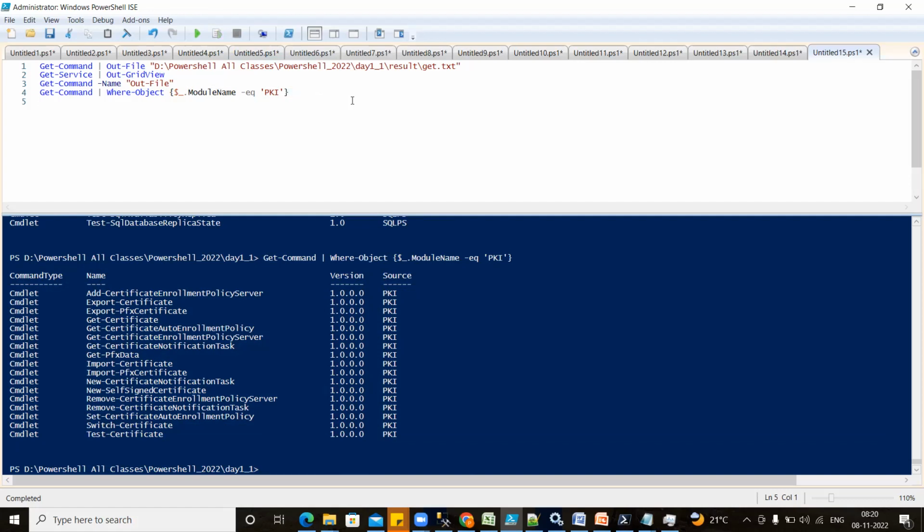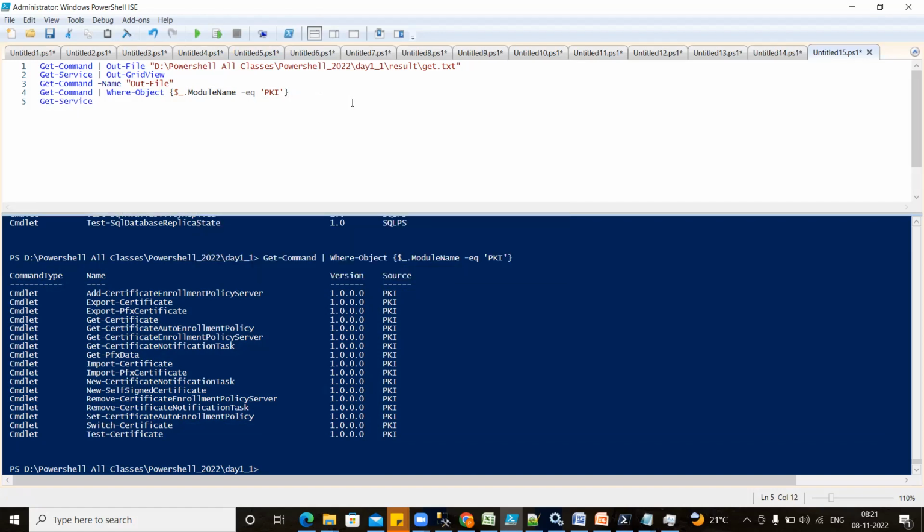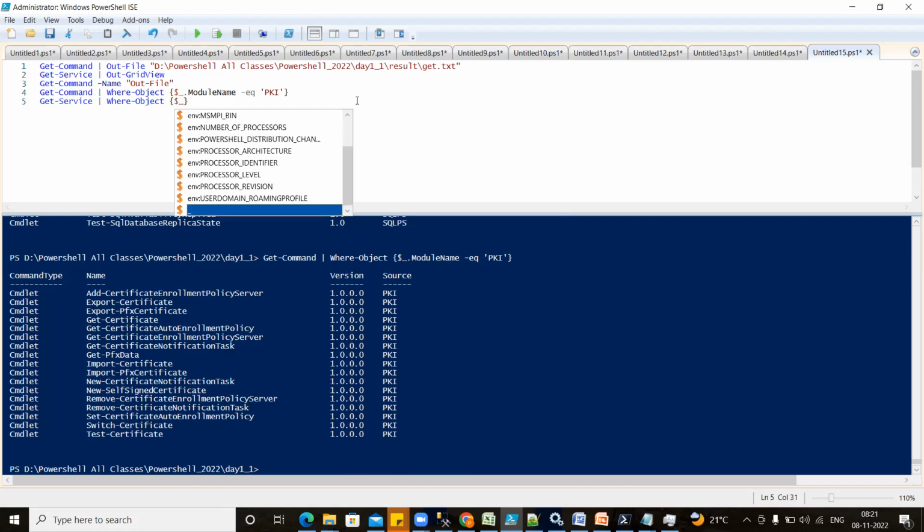If I'm going with Get-Service, and I want to filter anything which belongs to SQL Server, what do I have to type? Tell me. Get-Service, then Where-Object. Where-Object. Okay, after that the curly bracket starts. What do I have to give? Dollar underscore dot.